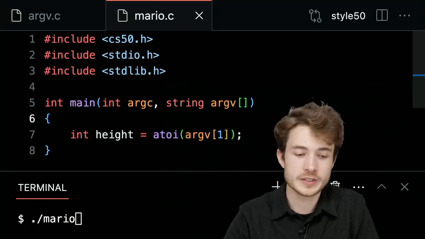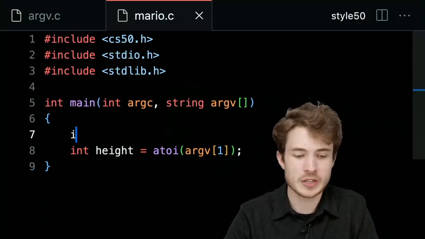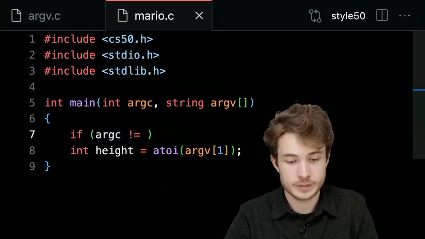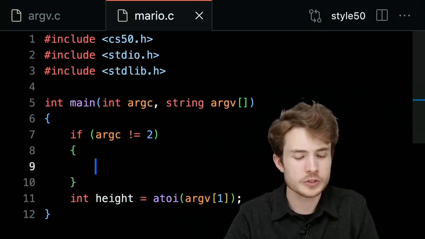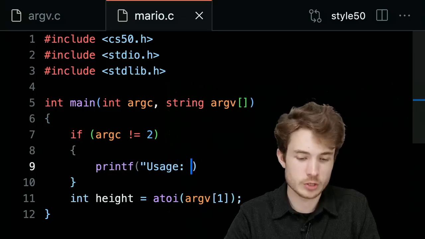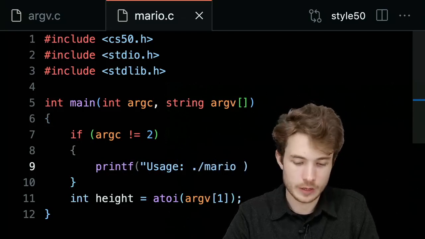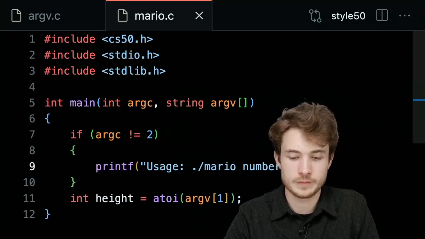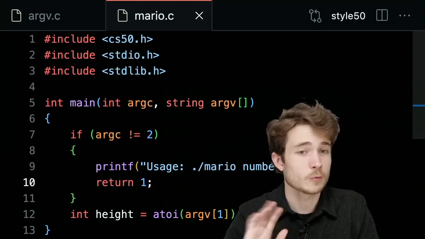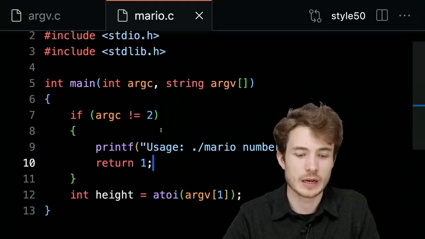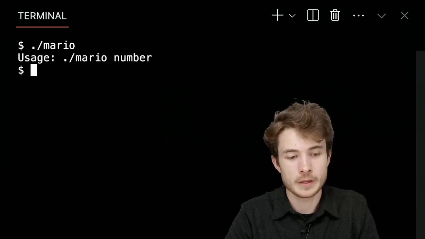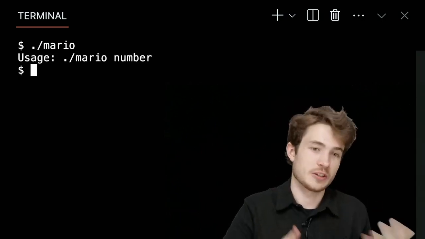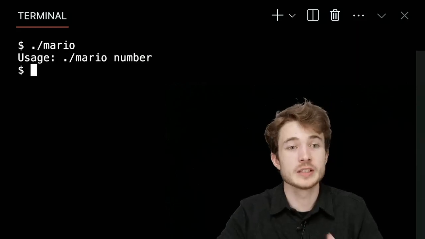So here's another use case for argc. Before I do anything, let me first check if argc does not equal 2. If there are any fewer or any more than two arguments to my program, I want to do something. I want to tell the user that the usage of this program is ./Mario followed by some number, like this, backslash n. And then I'll return 1, meaning something went wrong, not 0. You actually used this program incorrectly. So that assures me that if I recompile my program now, I do make Mario, ./Mario, I get this error instead of a segmentation fault. I'm able to catch this error before my program actually runs as a whole.